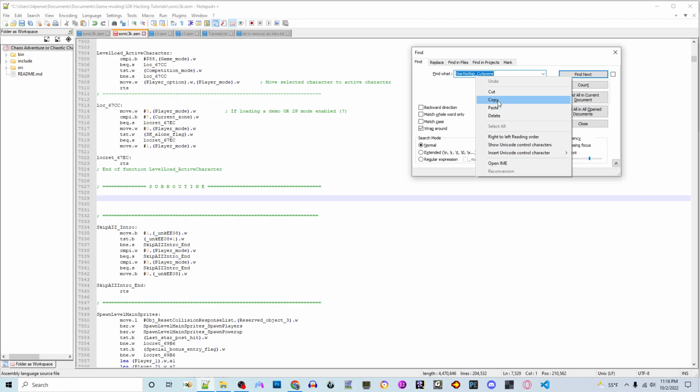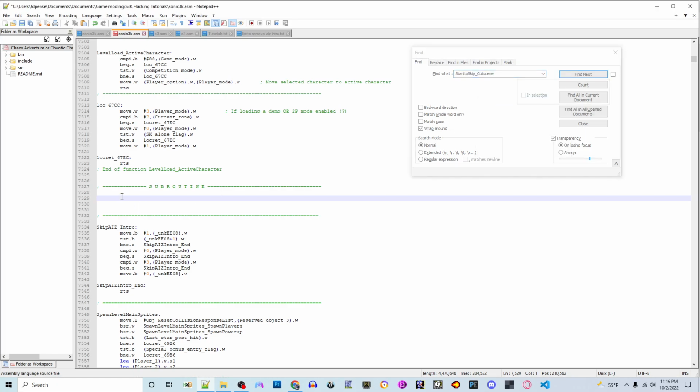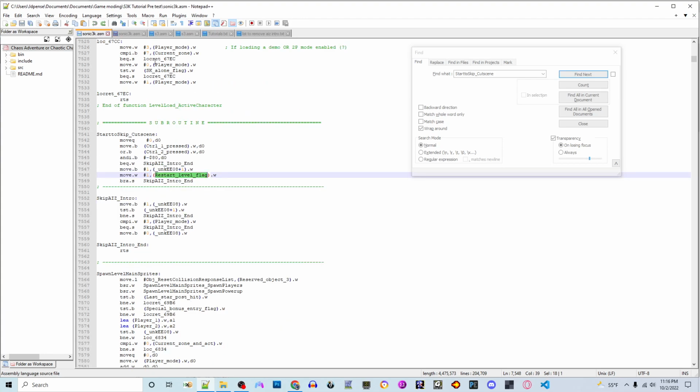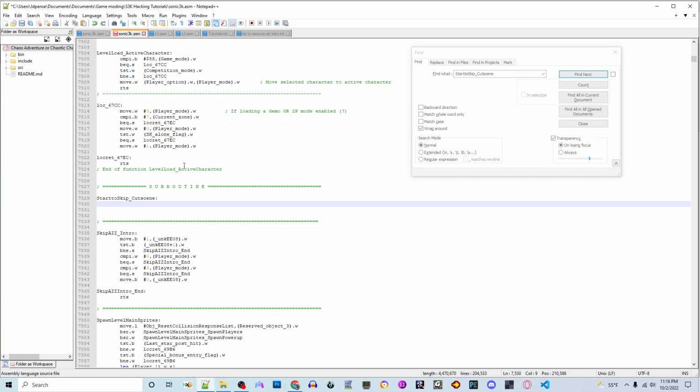By the way, I'll put some of these other labels too in the description. I'll put this routine in the description so you can just copy and paste it if you want to. But I'm going to type it out by hand for convenience, explaining what each line does.